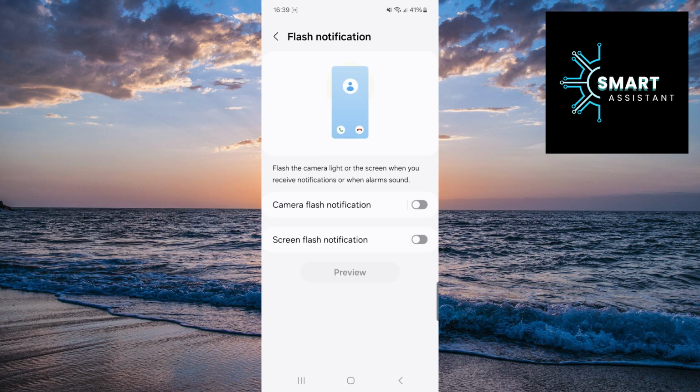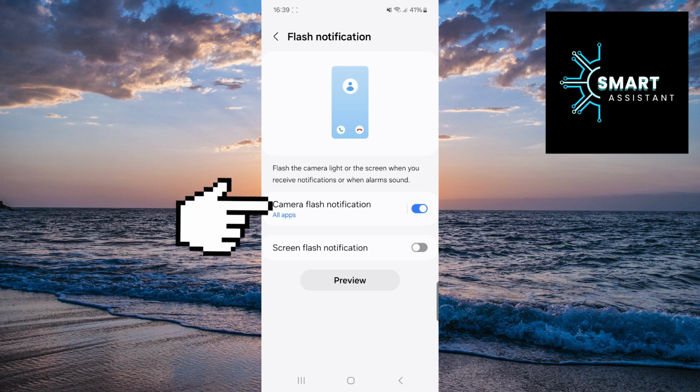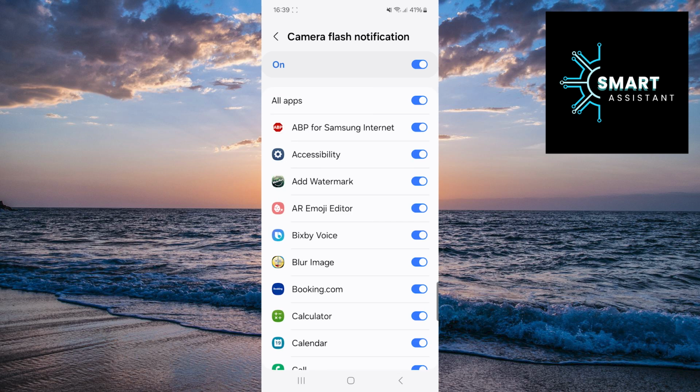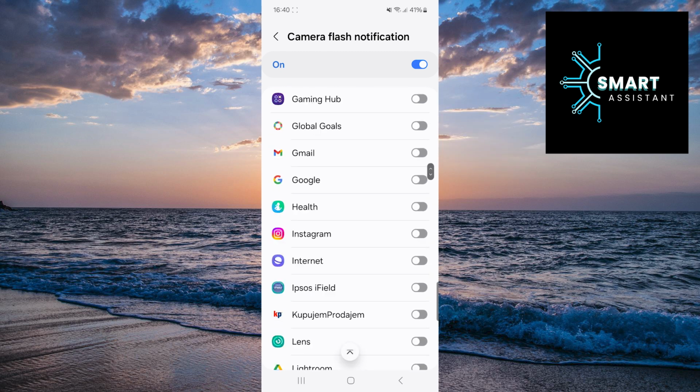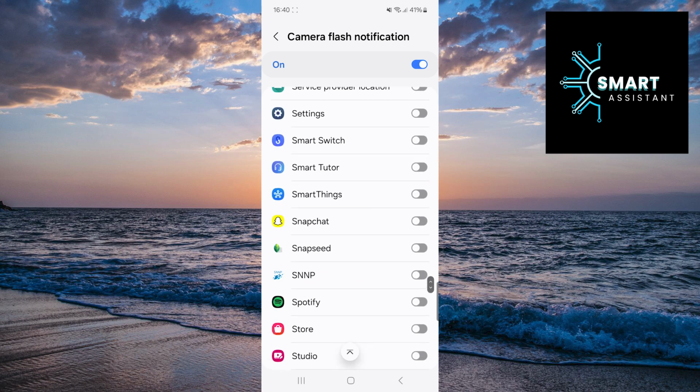The next thing you need to do is to touch the switch next to the Camera Flash Notification option to enable it, and then tap on the option. Now, if you don't want to receive flash notifications from all apps, touch the switch next to the All Apps option. After that, you can select the apps from which you want to receive flash notifications.